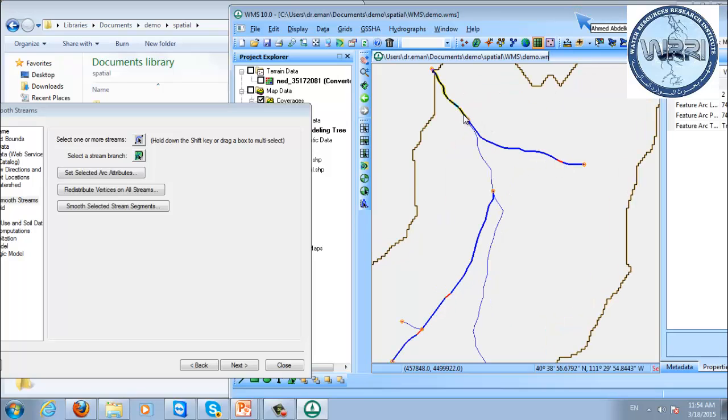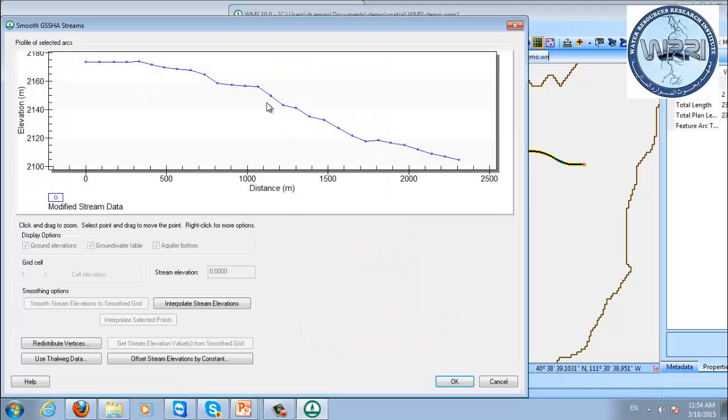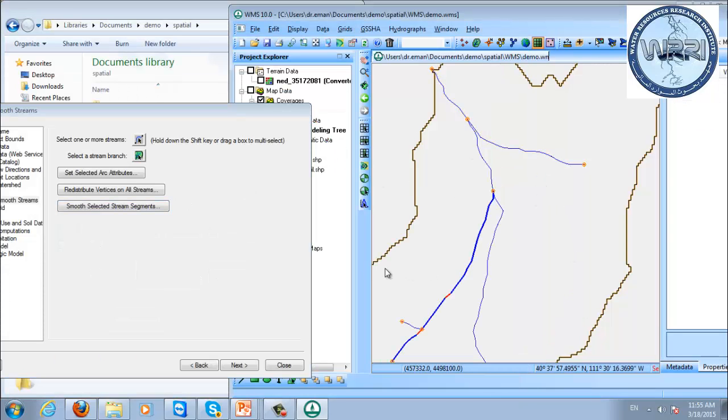And so I'm going to select those streams, select this button, and I can select some points I want to keep here and just interpolate between those points. Okay, I can also select this button and interpolate my stream elevations. But these are the elevations I'm going to use. I'm going to keep. We have selected the stream and defined it as trapezoidal.